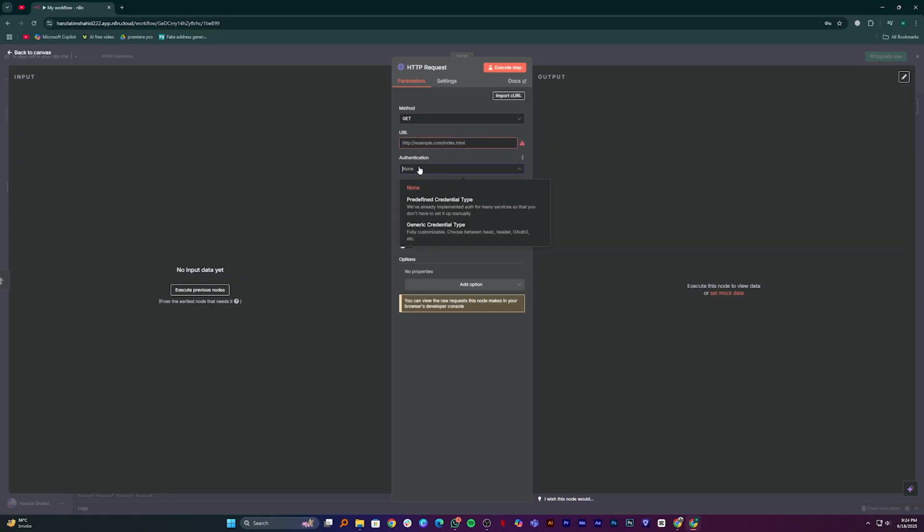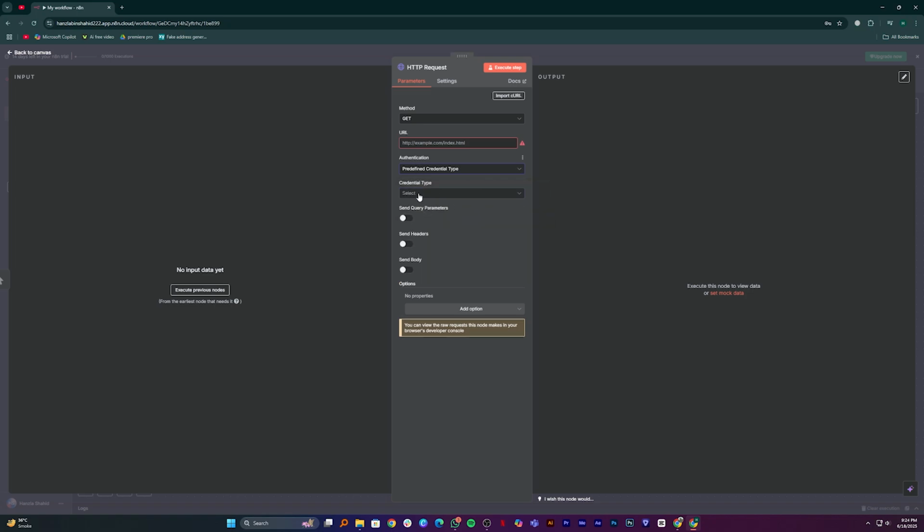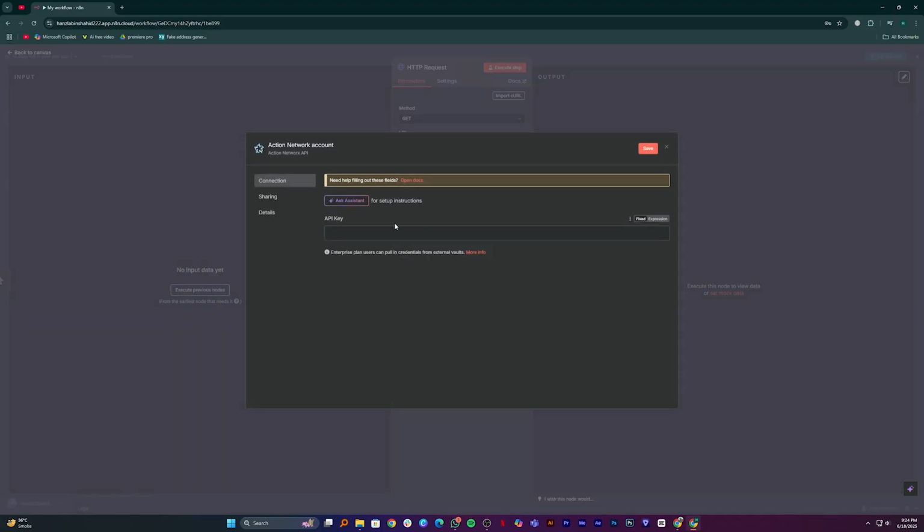Then, under Authentication, choose from None, Predefined Credential Type or Generic Credential Type depending on how you want to handle OAuth. Now, select the credential type. You'll find a list including options like Action Network API, Active Campaign API, and others. Then, for something like Action Network API, click on Select Credential and then click on Create New Credential.